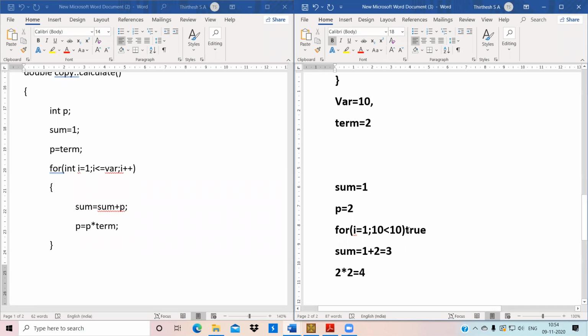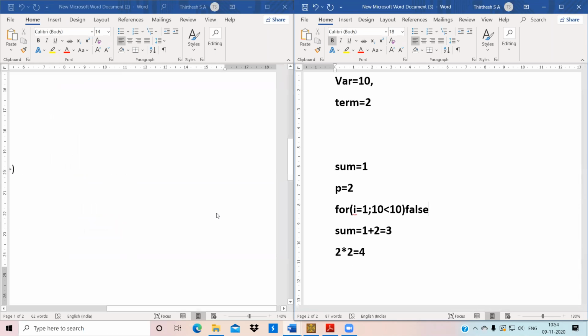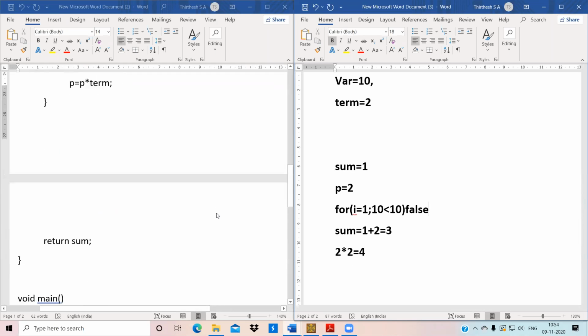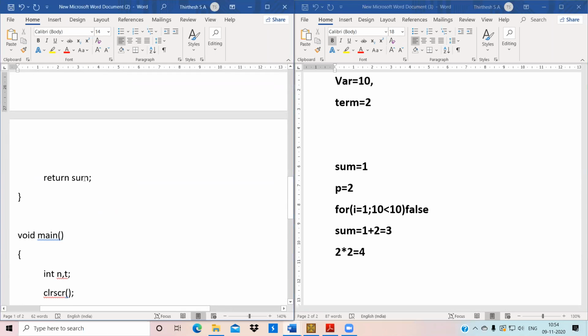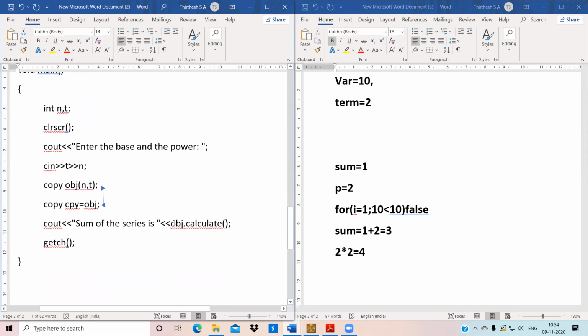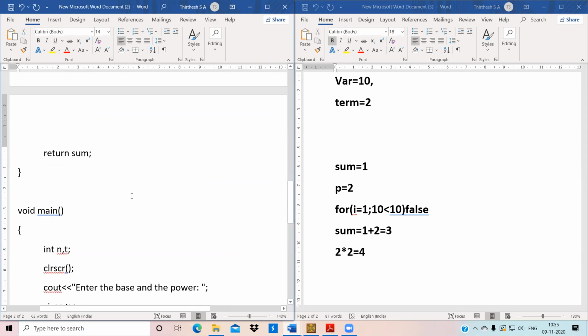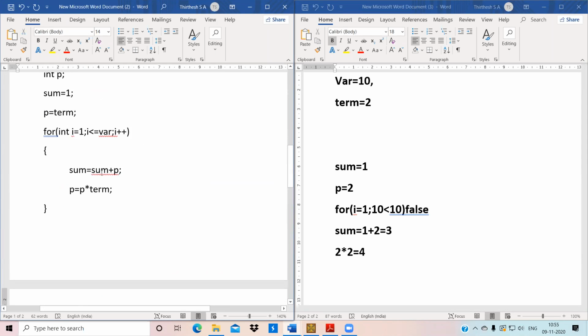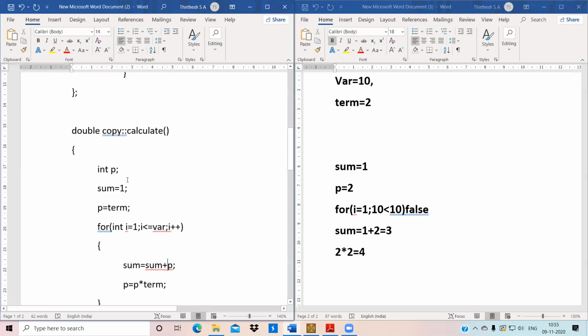It becomes false, and it comes out of the loop and it will return the sum value. It is going to say sum of the series is equals to obj dot calculator. Clear? Understood? So now the p value is the same, it will be there. Again, it is going to change the same thing and it is going to provide you the value.